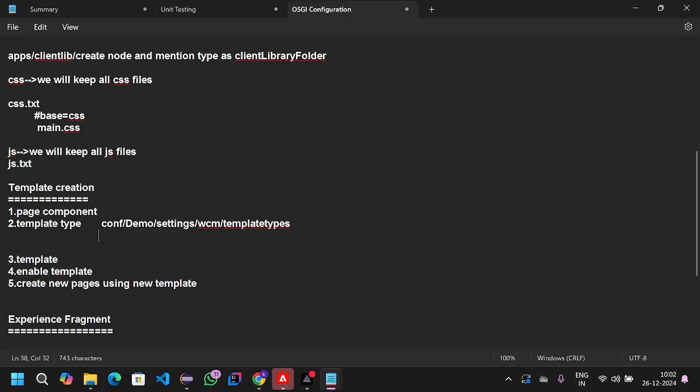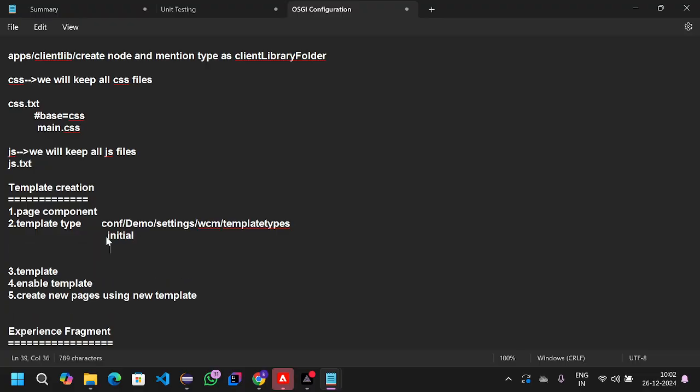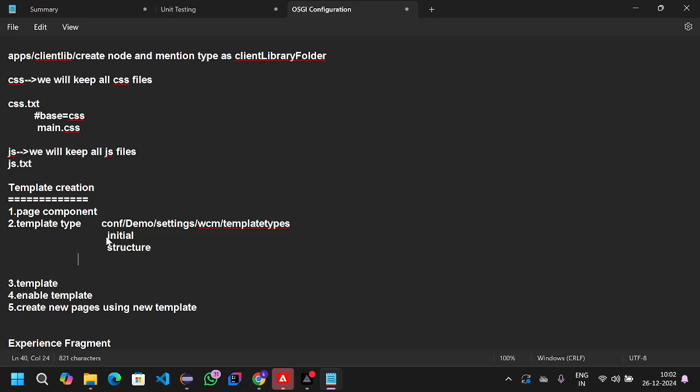In the template types, the page template is already predefined, so we can copy that one and then paste. You can give the path of the custom component there. There are three modes at the template level: initial, structure, and layout. In the initial, you go to initial and then JCR. In that JCR, you should give the connection from template type to page.